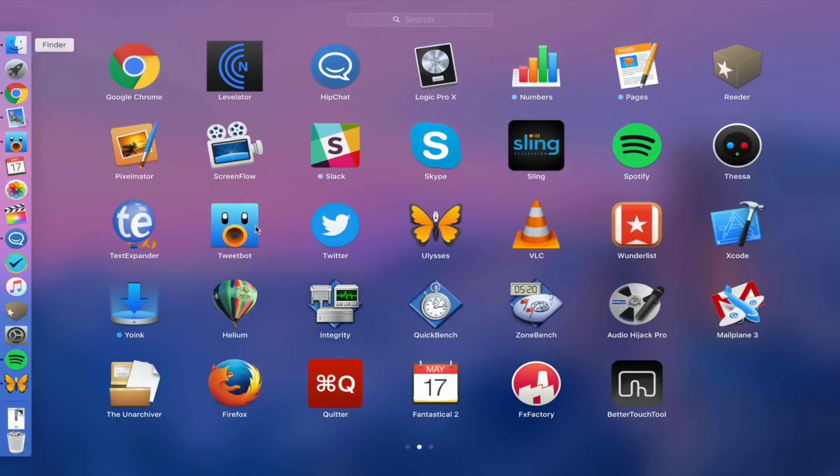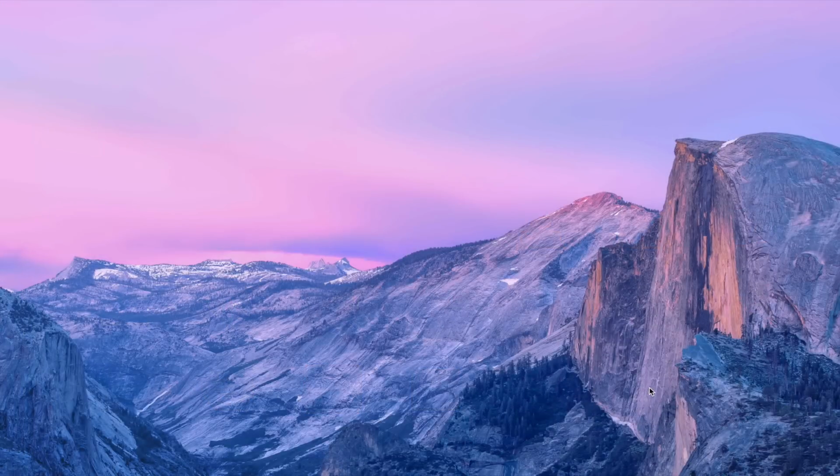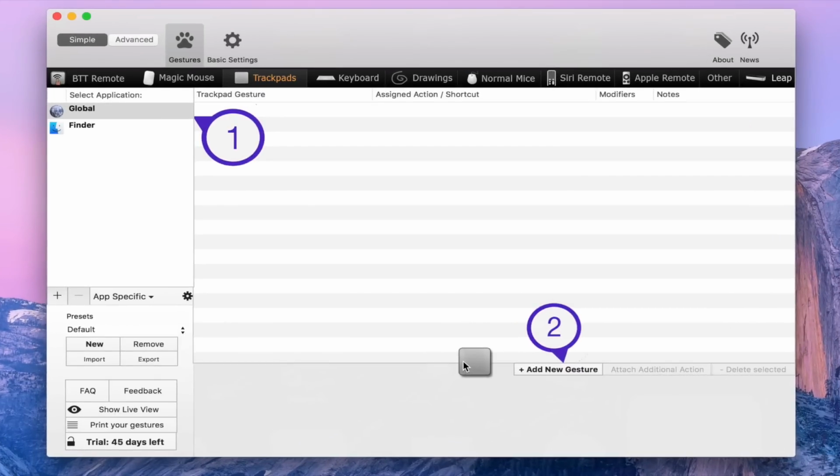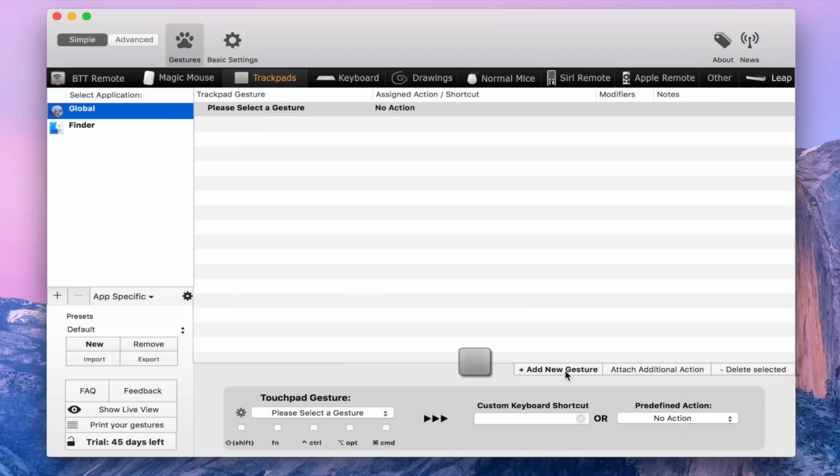So what I like to do is hide my dock on the screen here, and I like to hide the menu bar. So I wanted a creative way to launch apps without actually unhiding or viewing the dock. So what I use is BetterTouchTool. So here's how I do it.